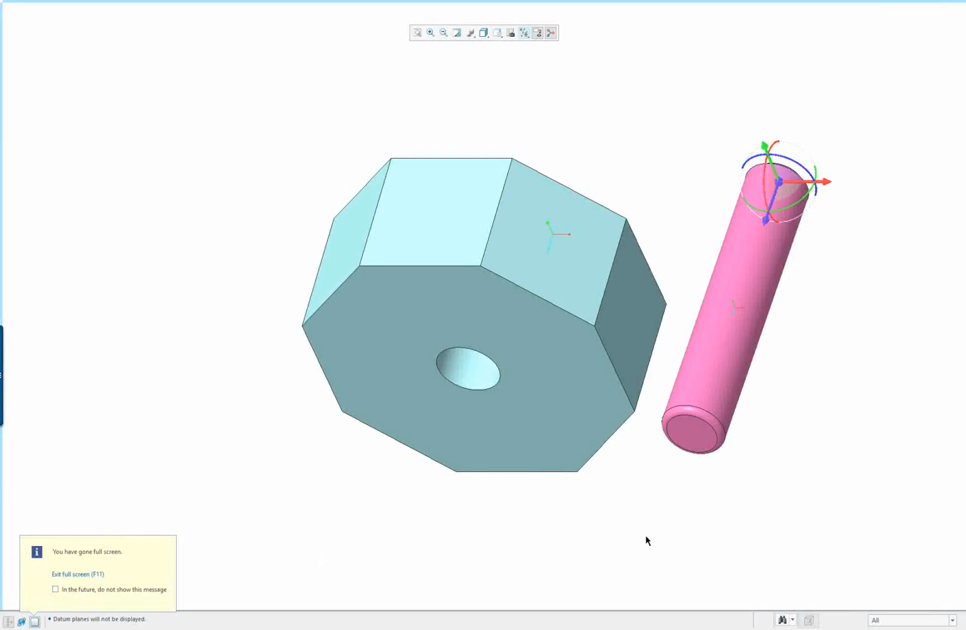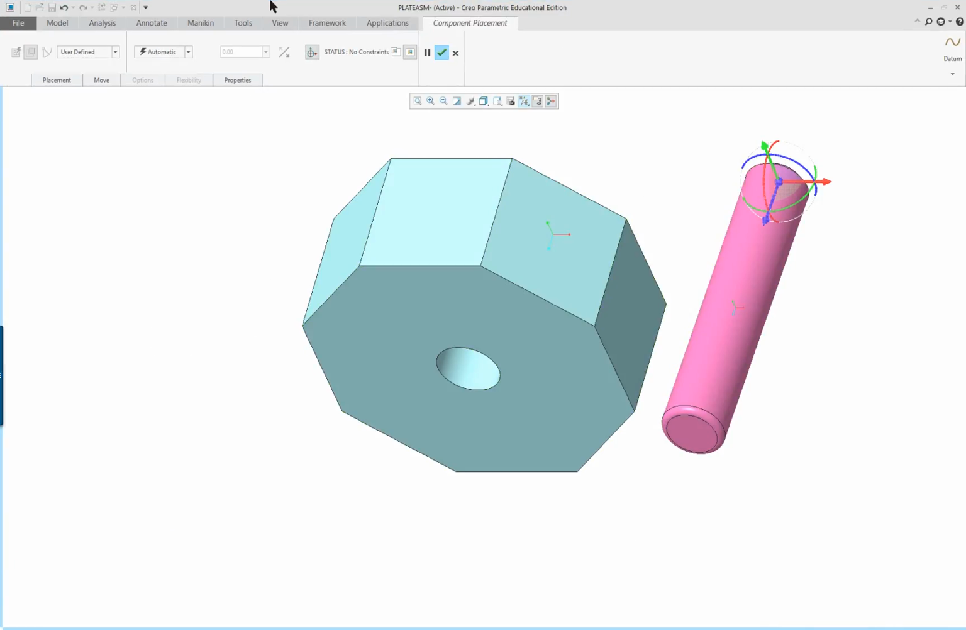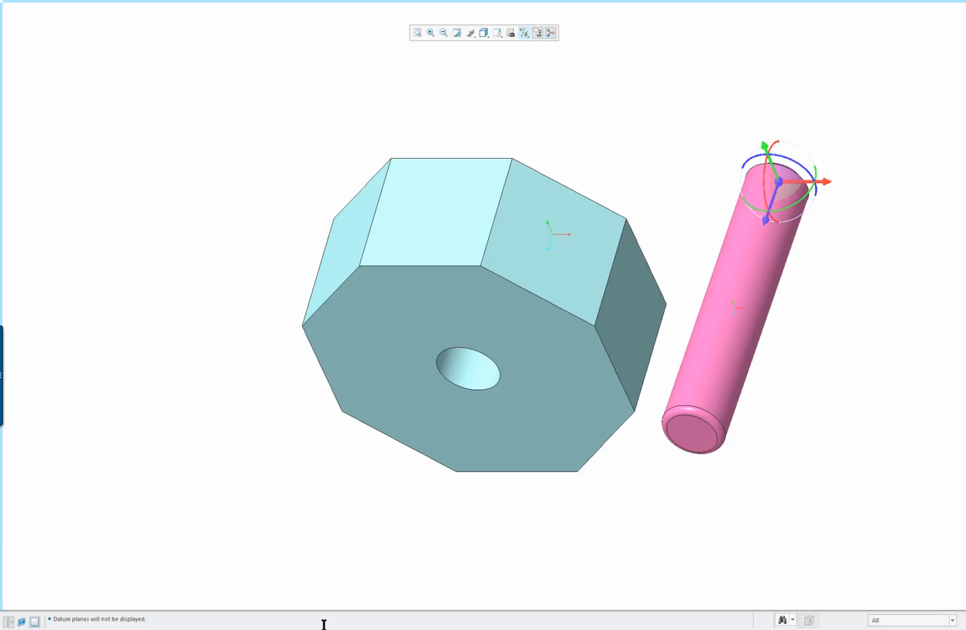Like so. So much easier to see everything on your screen now. Remember, if you put your cursor up here, you will see the ribbon. If you put it over here, you're going to see the model tree. Put it on the bottom, you're going to see the information that you're contacting back and forth, talking to the system. It's going to be putting the information down there for you.